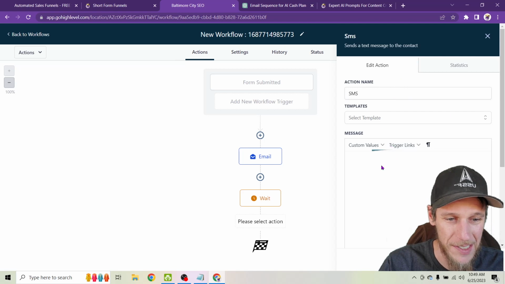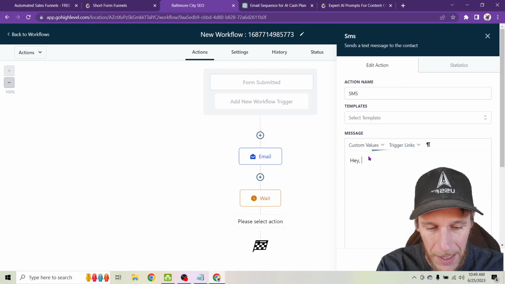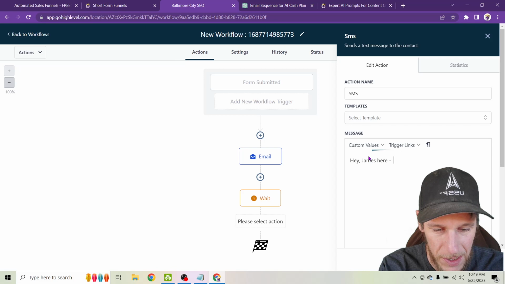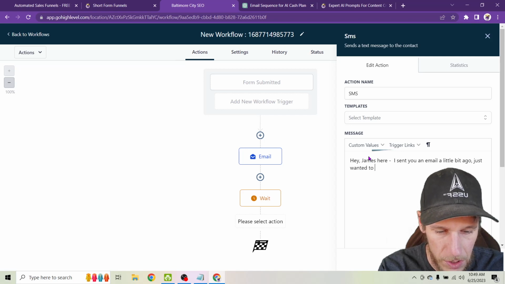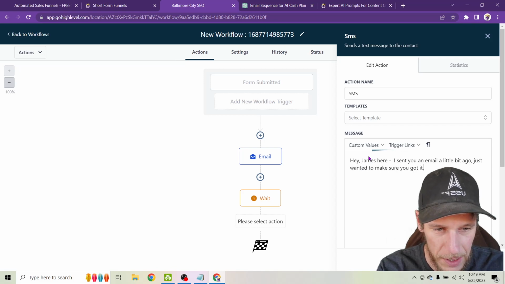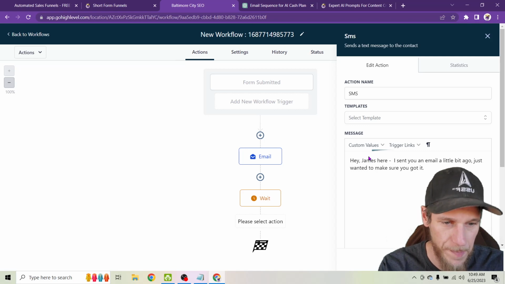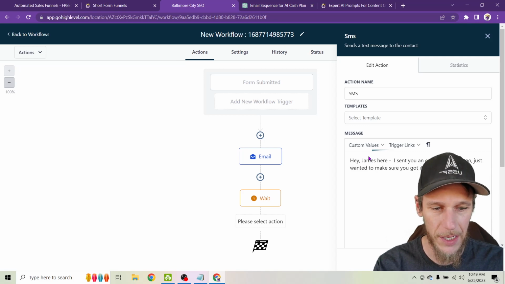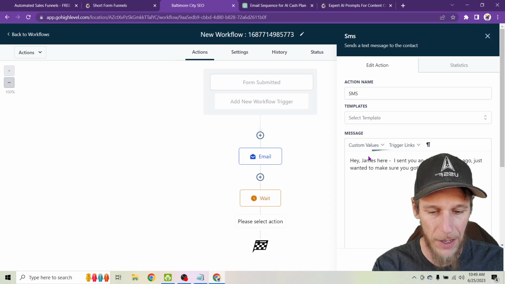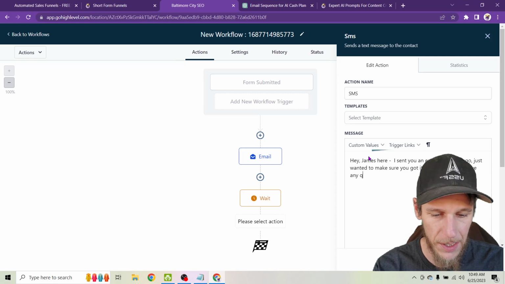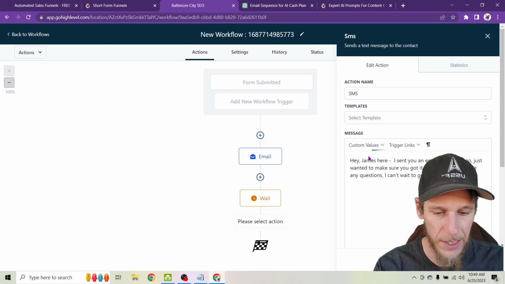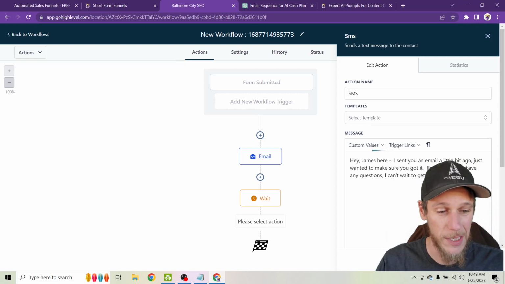So I'm going to select SMS, and I'm going to say, hey, James here, I sent you an email a little bit ago, just wanted to make sure you got it. And then you could say something like, reach out if you have any questions. I can't wait to get this set up for you. Right? Simple text message. Save action.